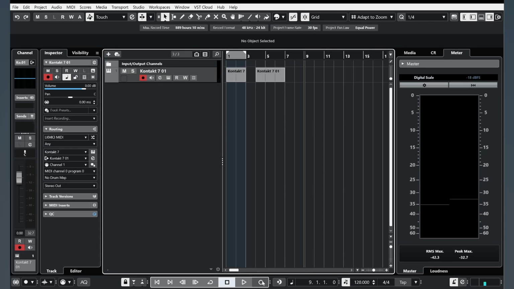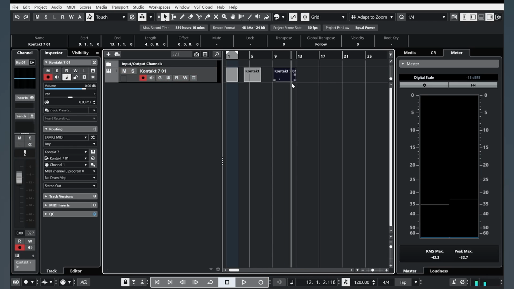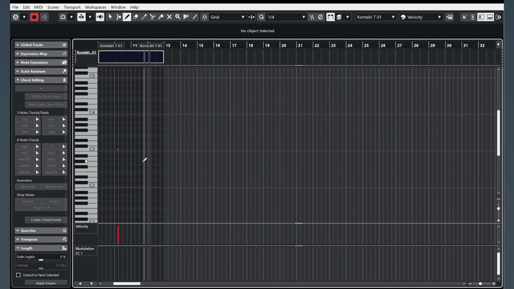You can click on this record button. Let's deactivate metronome. But check, if you click stop, this MIDI event disappears. So we need to put one note on a MIDI keyboard, like this, and this MIDI event is created.